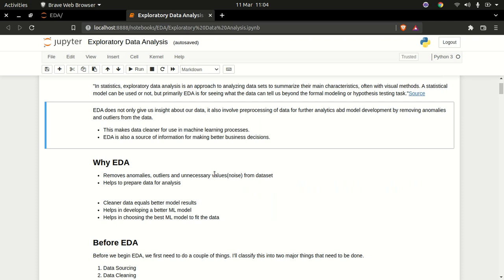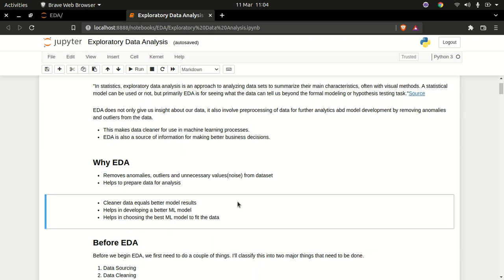So why do you need to perform exploratory data analysis? First, it helps you remove anomalies, outliers, and unnecessary values from your data set. It helps you prepare data for analysis. Cleaner data equals a better model, as they always say in machine learning. Your models are only as good as your data. It helps in developing better ML models, because if your data is good, then at the end you probably have a better model. It also helps in choosing the best machine learning model. Based on the graphs that you draw, it can help you spot patterns, and these patterns can help you decide which machine learning model to use.